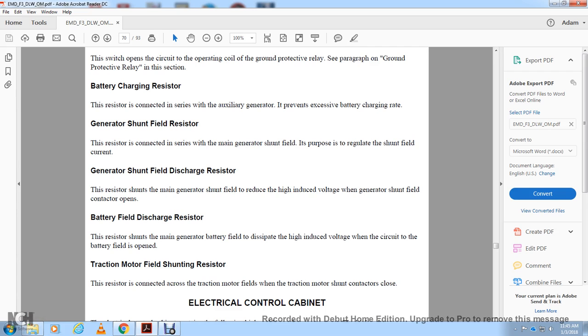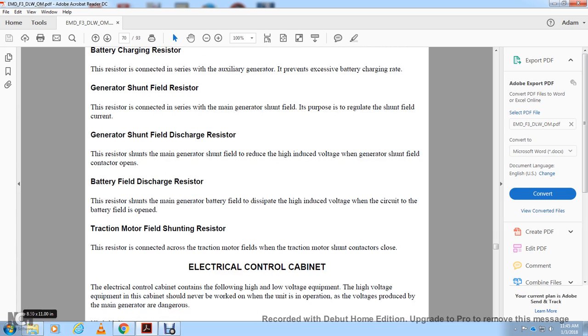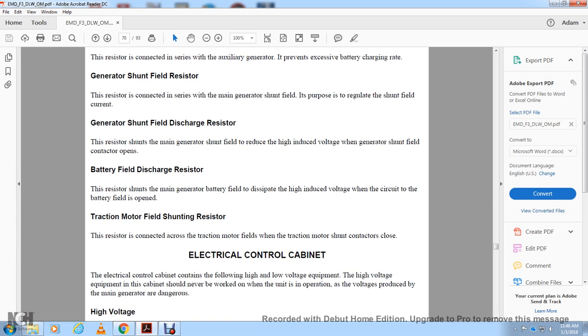Alright, your traction motor field shunting resistor. The resistor is connected across the traction motor fields when the traction motor shunt contactors are closed. Electrical control cabinet. The electrical control cabinet contains the high and low voltage equipment. The high voltage equipment of the cabinet should never be worked on when the unit is in operation. The voltages produced by the main generator are dangerous.